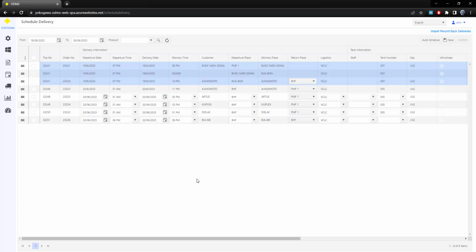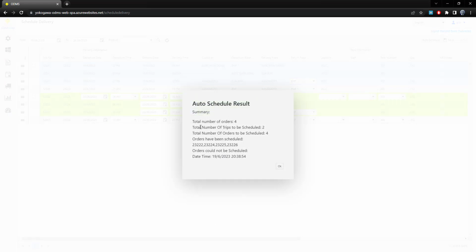Clicking yes. If you see here, there are a total of 4 orders pending for scheduling, and it is scheduled for 2. The total number of trips is 2. The total number of orders scheduled is 4. That means the 4 orders are scheduled into 2 trips. If some orders could not be scheduled, then you will get the order numbers here. But in this case, it is able to schedule all the orders.